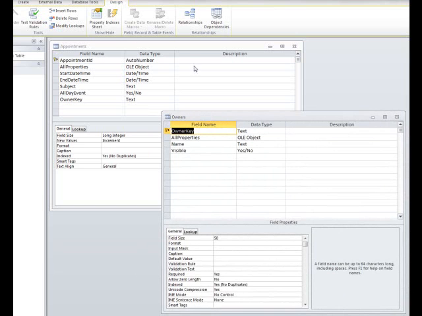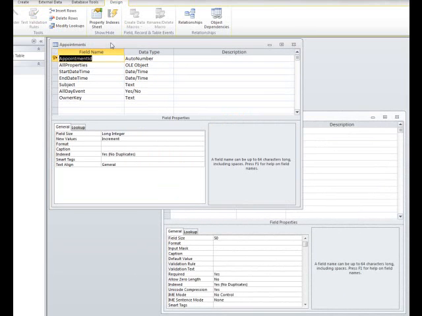We have essentially two entities within our Microsoft Access database file. Let's look at the appointments entity. We have an appointment ID, which is an auto number that's essentially used to give it a unique value, like a primary key that is needed in this entity.